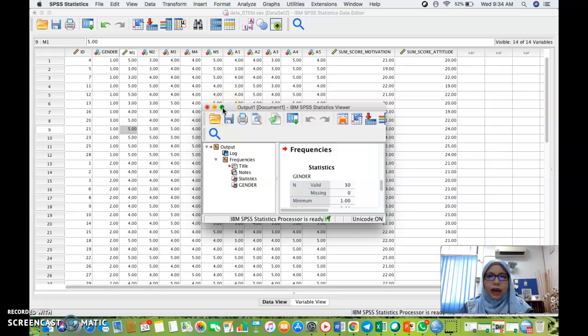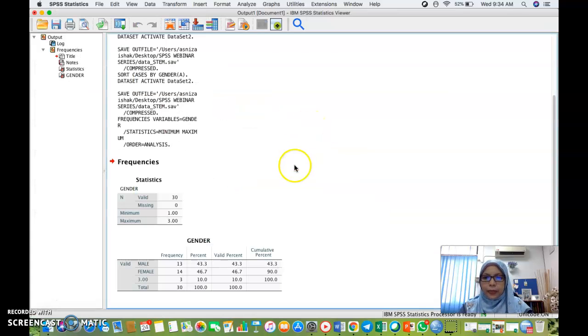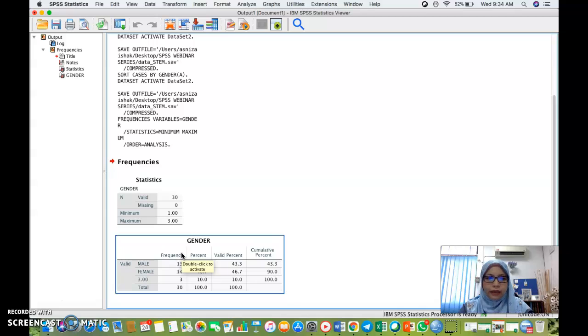So in the output, what you can see is the descriptive result for gender, the variable that you have chosen. We can see that there are 13 males and 14 females, and suddenly there is 3 under the value of 3, where in the data file, I key in 1 for male and 2 for female. But suddenly in this descriptive statistics, I can see that there are three respondents which I mistakenly key in with 3. So now I have realized there is an error while I was keying the data into the data file.